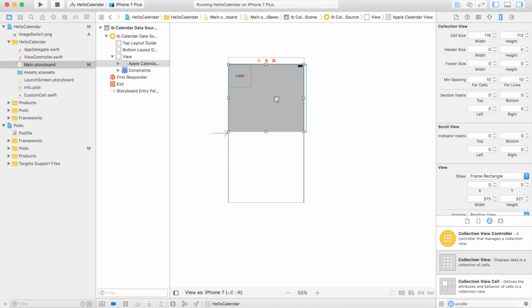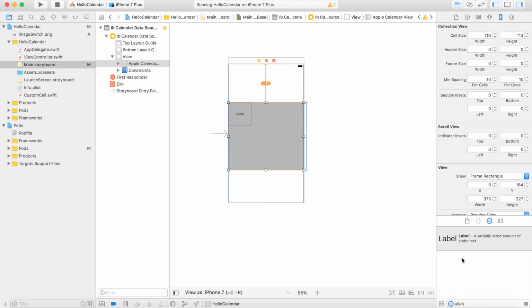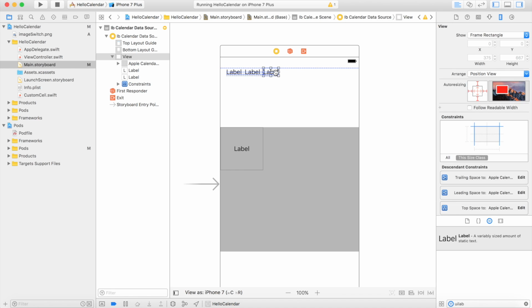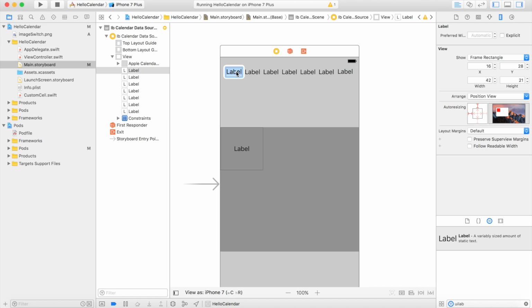I will first create the headers. So let's add a UI label. We're going to make some copies of those. Now, keep in mind the header that we are creating is not part of the calendar, okay? It's pretty much just an external header that we're going to set up.